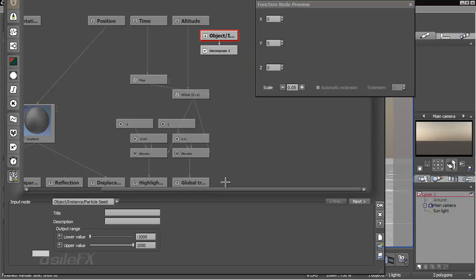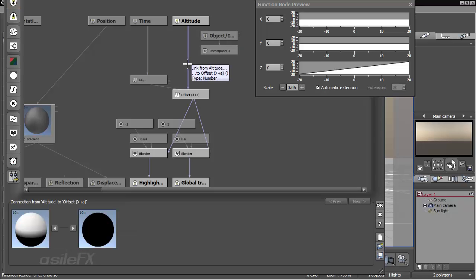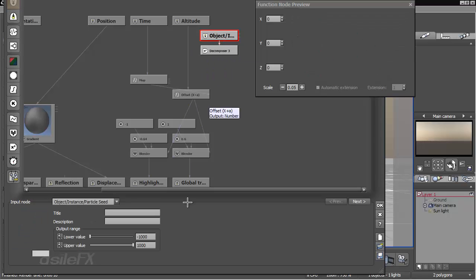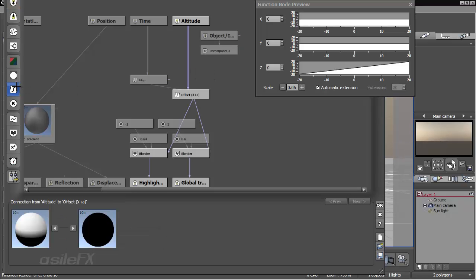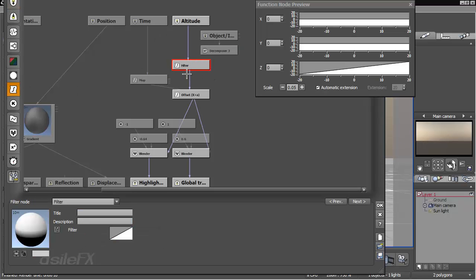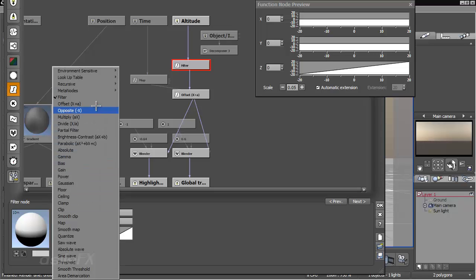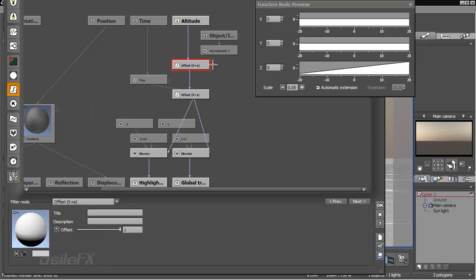What we do need to define is the output. We don't want to have it going all the way to 1,000, because what we're going to be doing is offsetting the altitude. So a value of 5 to 10 should be good. So I'm going to do -5 and 5. And then what we can do is add another offset before the time offset. Add filter, change to offset, and then just connect it to the z.